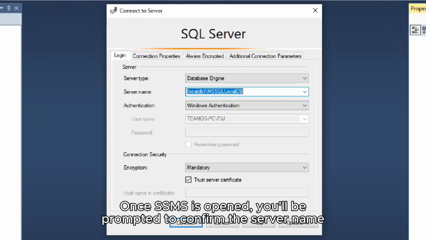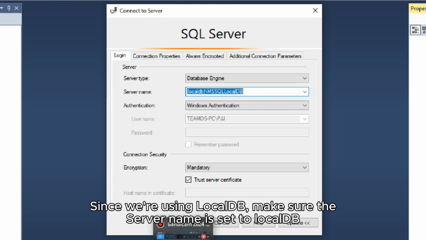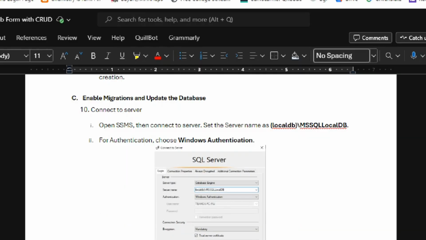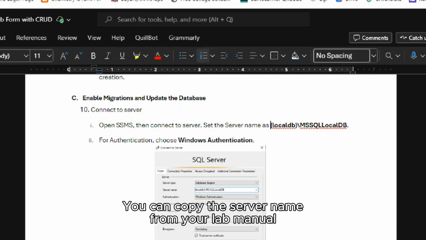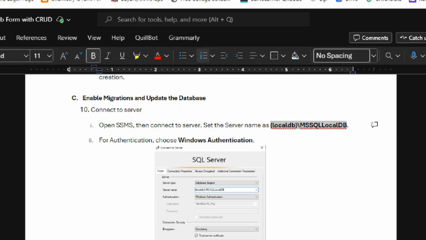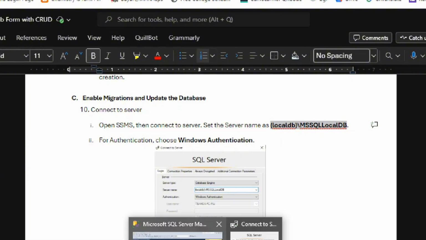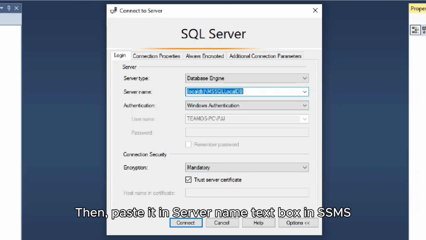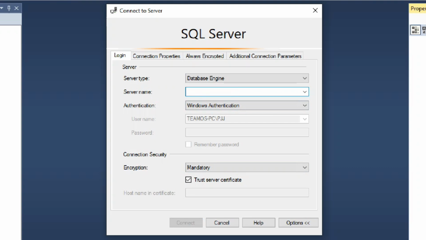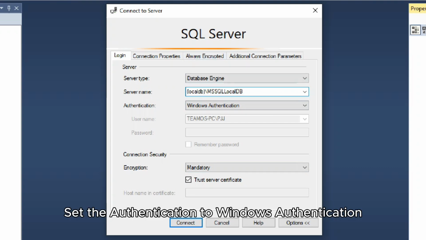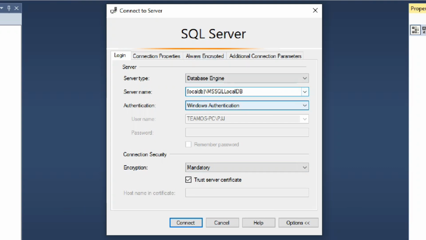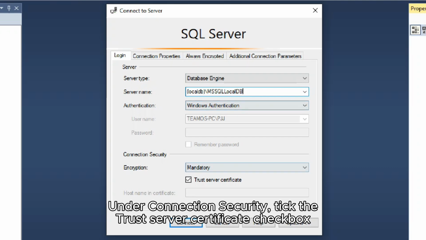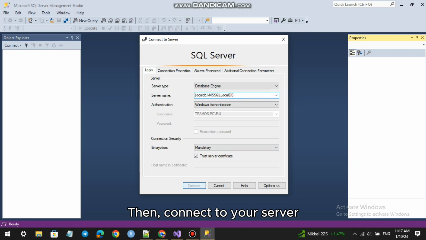Once SSMS is opened, you'll be prompted to confirm the server name. Since we're using local DB, make sure the server name is set to local DB. You can copy the server name from your lab manual. Then, paste it in server name text box in SSMS. Set the authentication to Windows Authentication. Under Connection Security, tick the Trust Server Certificate checkbox. Then, connect to your server.